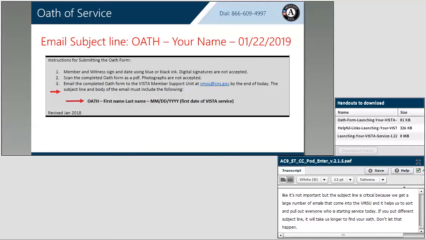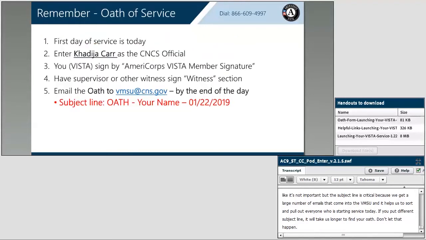All right, so to summarize these instructions, put today's date as the first day of service, 1/22/2019. List Khadijah Carr as the CNCS official. You sign it where it says AmeriCorps VISTA member signature, and then your witness signs just below your signature. Then you email a scanned copy in PDF format to the VMSU at vmsu@cns.gov. In the subject line, put the word oath, your first and last name, and today's date. And please get that email sent today.